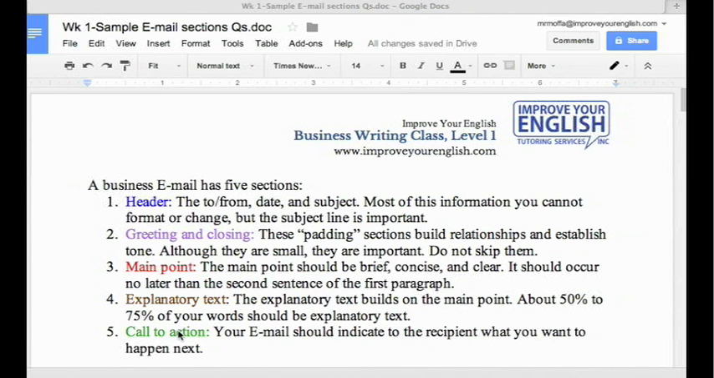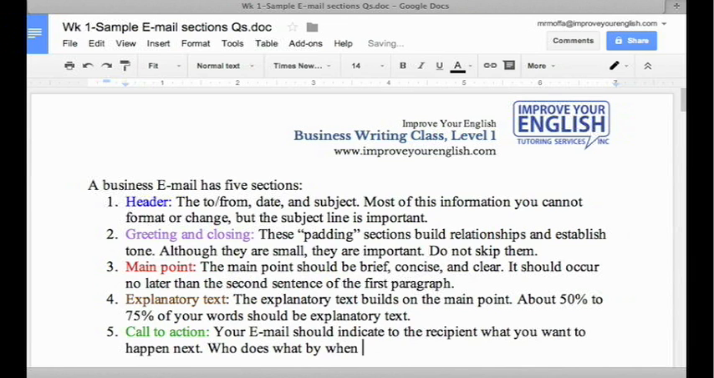Next should be your call to action. Call to action is what you want to happen. What should be the result of the email that you've sent? And I evaluate my calls to action with this question. Who does what by when or else? Who should do something? What? What action, what result do I want to happen?